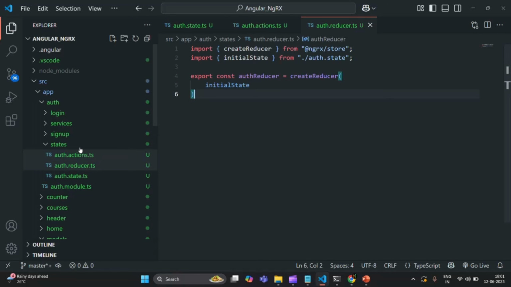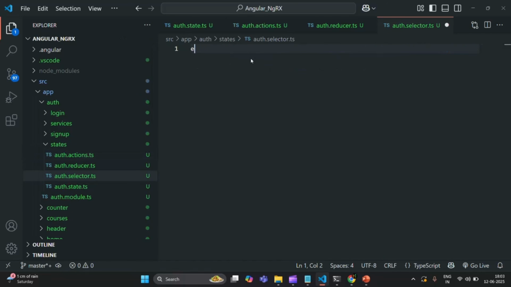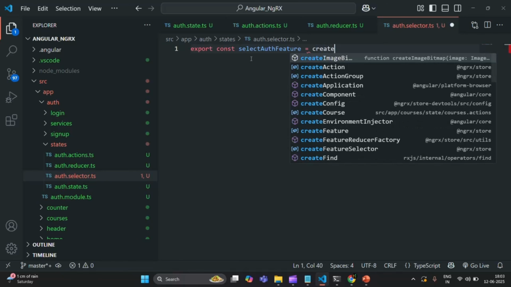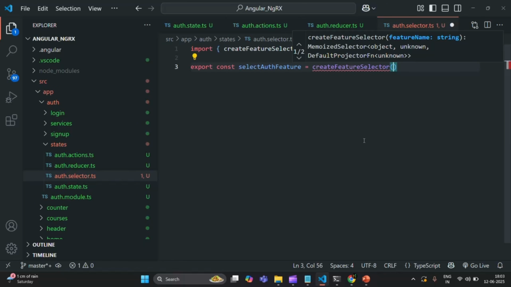Now finally, let's also add a selector file. So here I'm going to call it auth.selector.ts, and inside this, we are going to create a selector. So again, let's create and export a variable using const. Let's call it selectAuthFeature. Here we are going to create a feature selector. So for that, we are going to use this createFeatureSelector function. And to this, first we need to specify the name of the state.